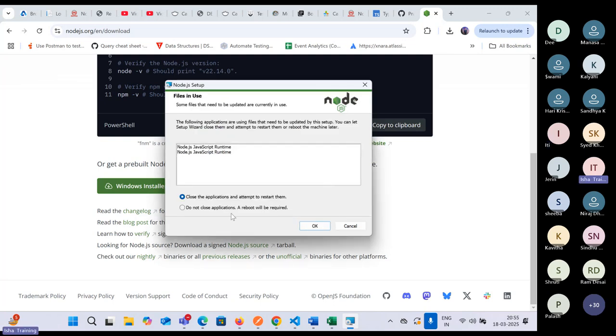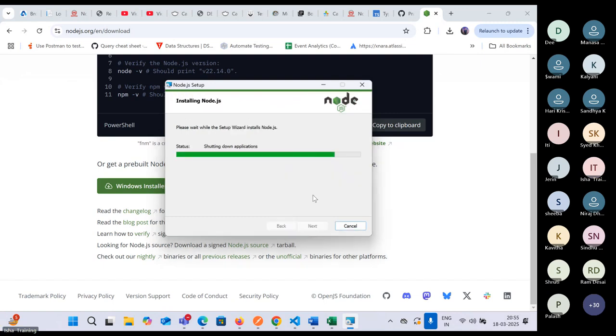Okay, so it says that I already have Node.js installed in our system. It says that if you would like to install again, you have to restart. I'll just say okay. But if it is already available inside your system, there is no need to install it again. So this is the process to install Node.js.